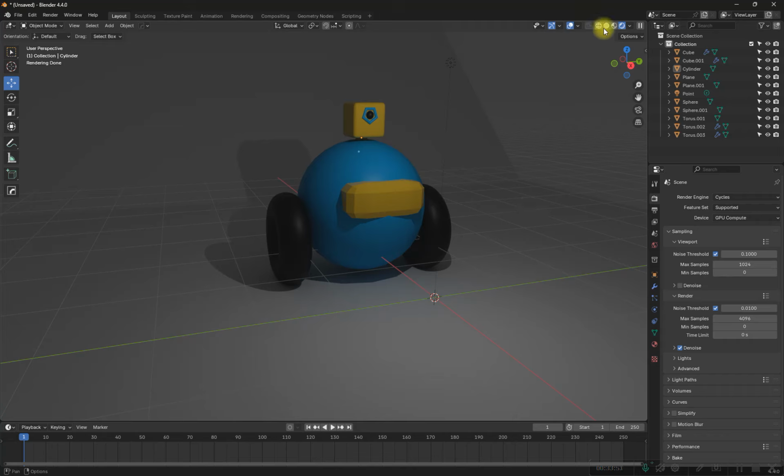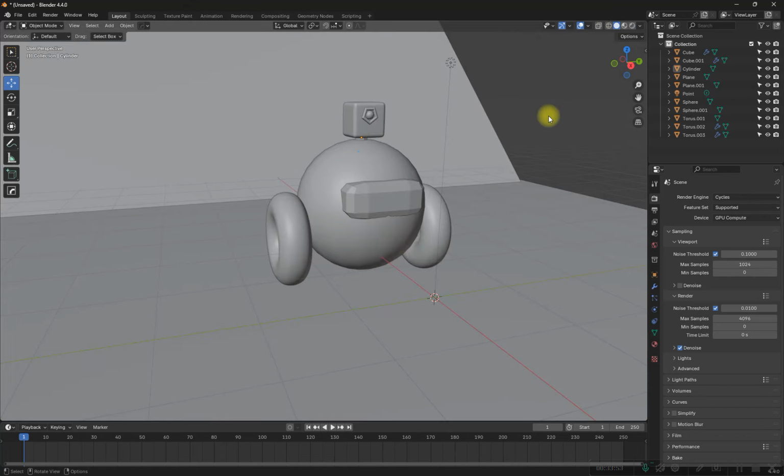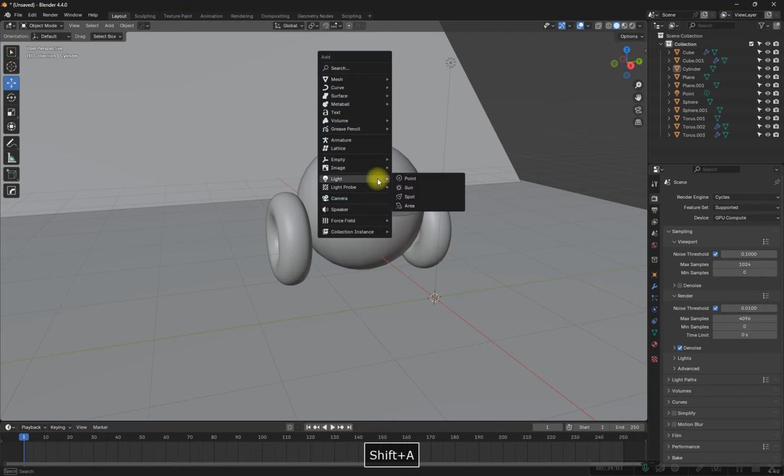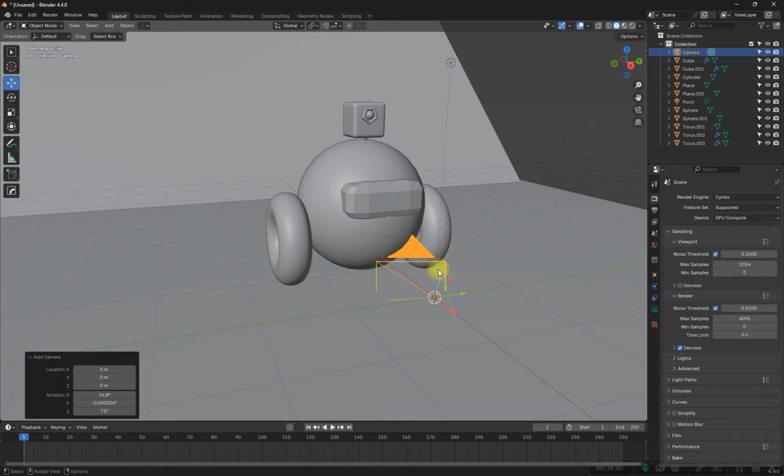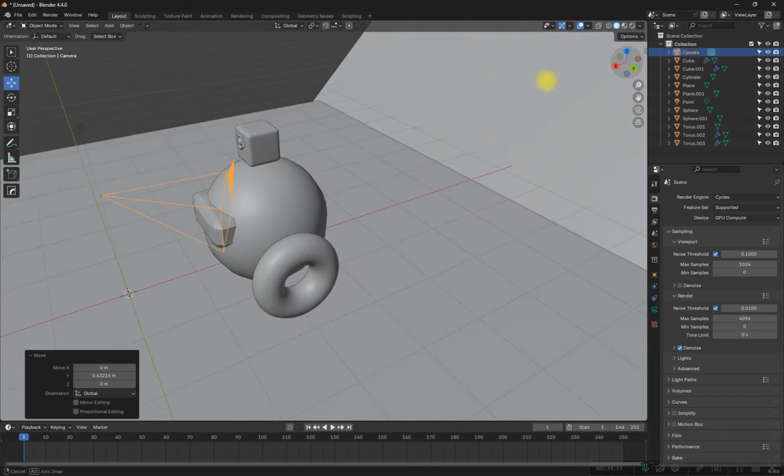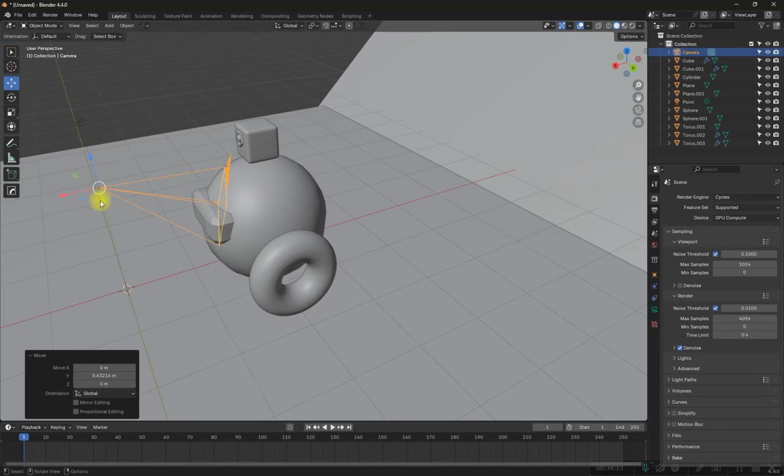Now to render anything out in Blender, you need a camera. When we get to the camera lesson, I'll explain that also. But for now, let's just go to Shift A. You see camera. This is your camera. So how do you move your camera? Just like you move your object around, you can move your camera around.